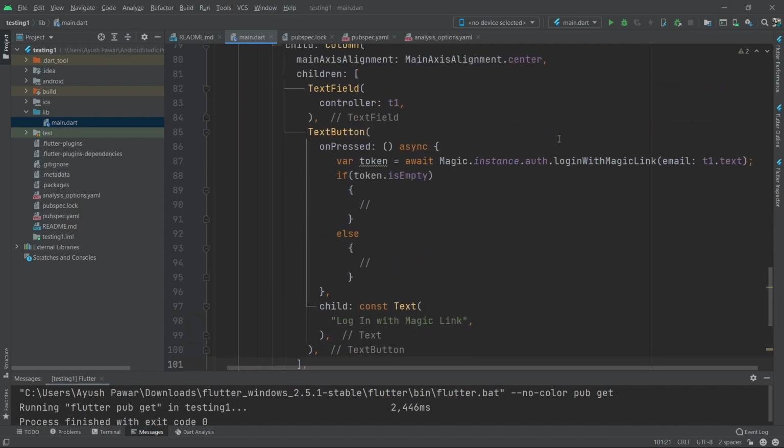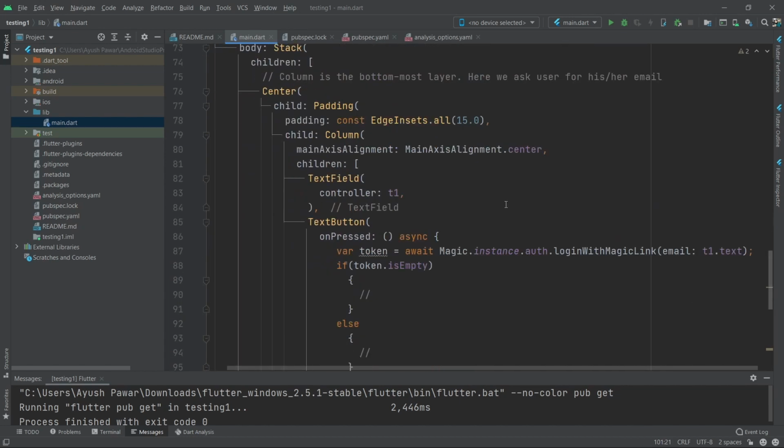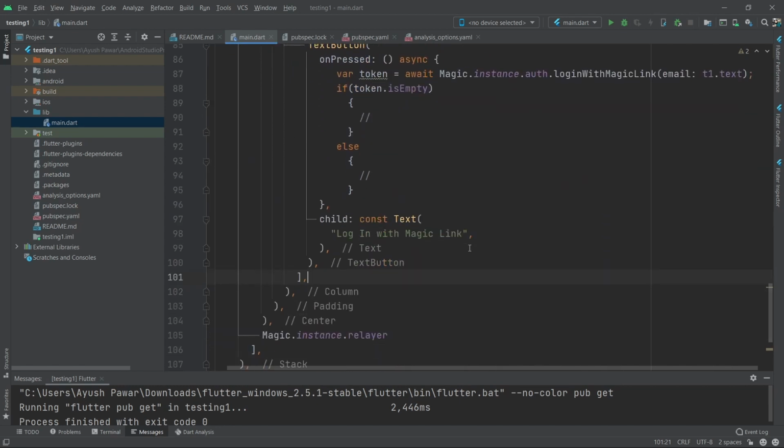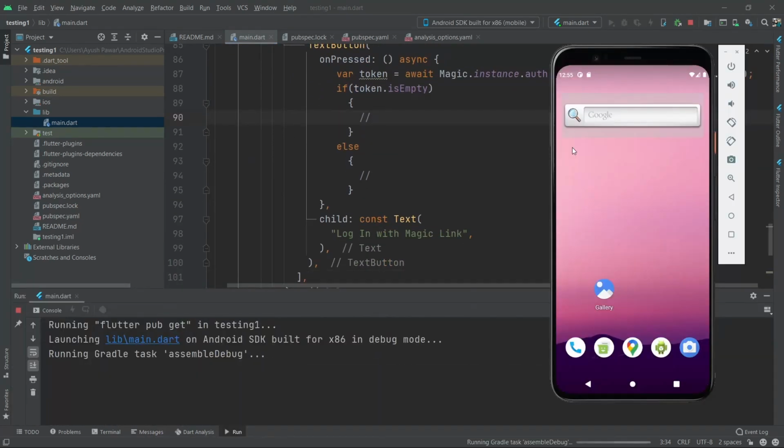So now I think we have coded whatever we needed for the Magic SDK for passwordless authentication to work. So let's test our app. I have started the emulator and I have already pressed the run button, and now the app is building. It will take a few seconds, and once it's done, we'll test our feature.